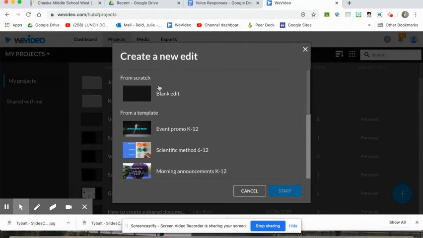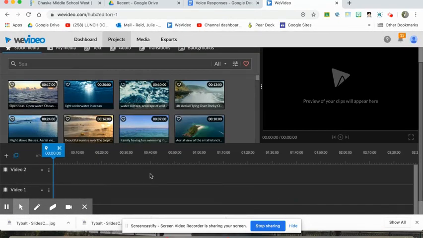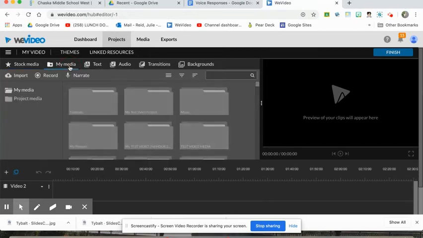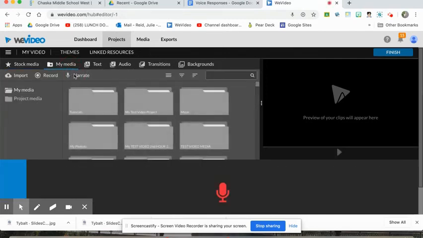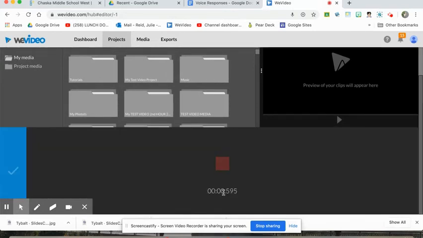And you're going to create the video and you're just going to do it from a blank edit. Now, here you don't have to do anything except create your response. So you're going to go ahead and you're going to go to My Media. And you're just going to go narrate, and it's going to give you 3, 2, 1. This is my voice response. I have learned that I say a lot when I make videos. And then you're going to check it.